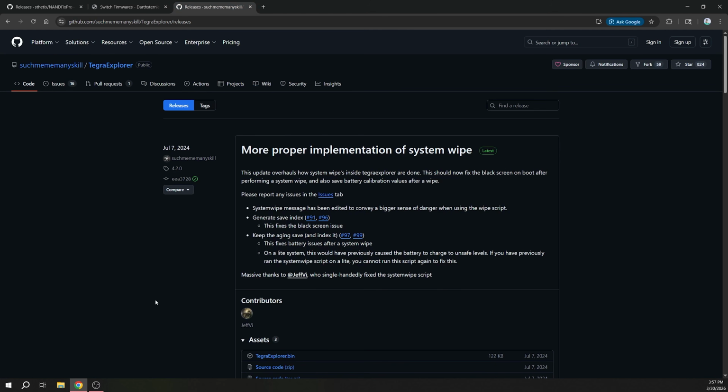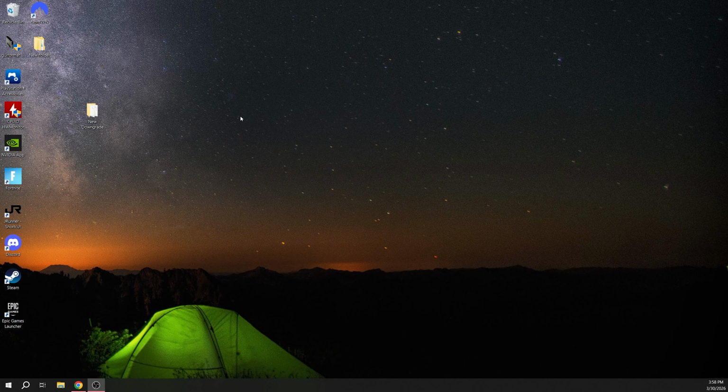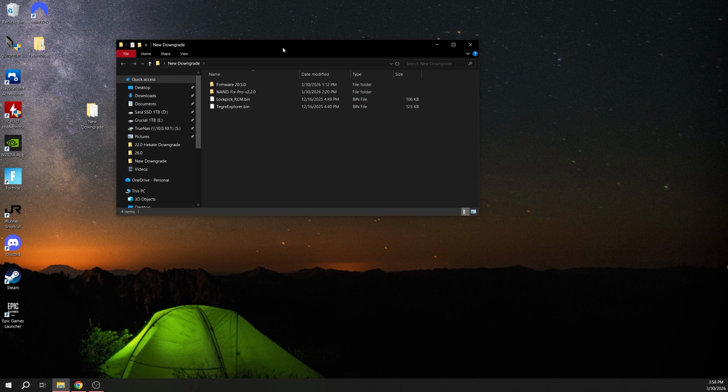And last thing we're going to need on top of Lockpick, which we already used, is going to be Tegra Explorer. So we're going to download that as well, because we need to delete a certain file once we downgrade to be able to boot into the emuMMC. And now once all that is done, we're going to download them all. I already have them downloaded. They are right here. So what we're going to do is extract NAND Fix Pro or run the exe, whichever one you did.